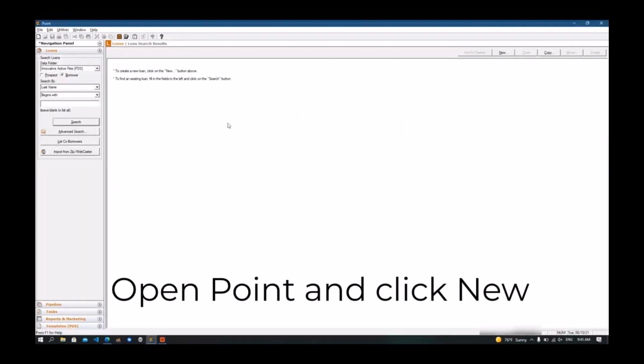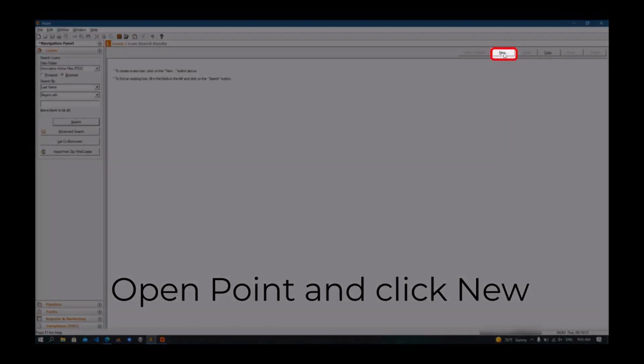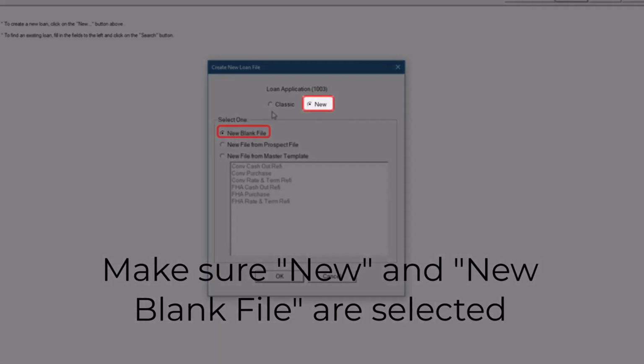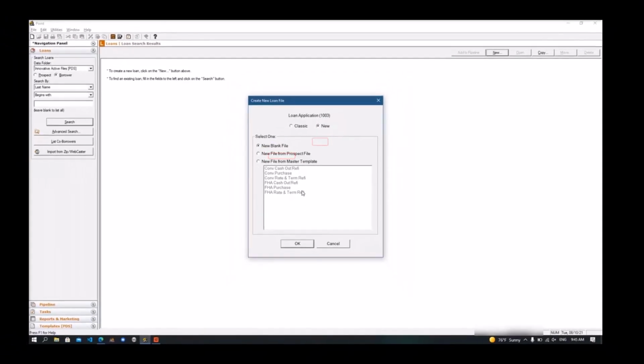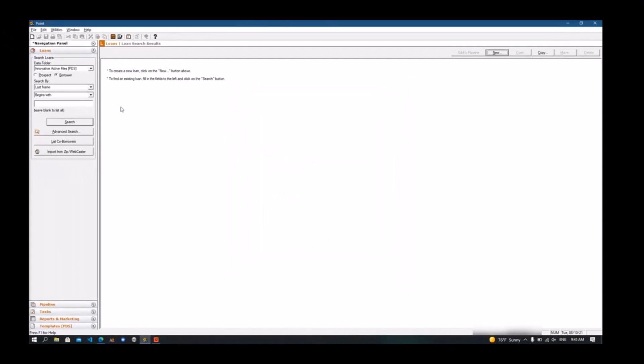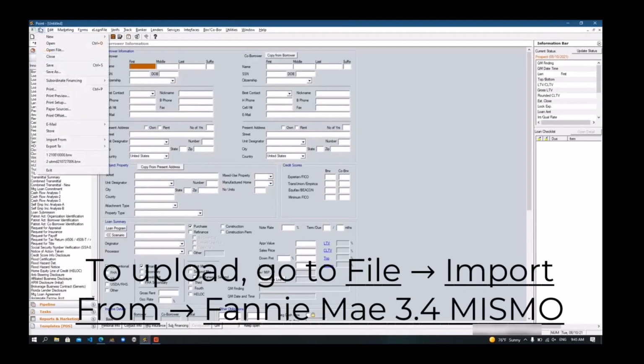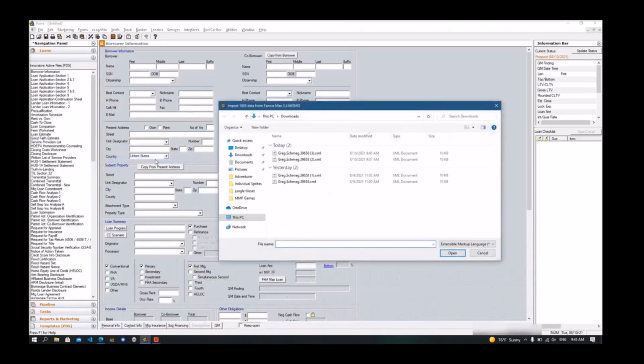Then, open Point and click the New button. In the window that pops up, make sure New is selected along with New Blank File. Once loaded, click File, then Import From, then Fannie Mae 3.4 MISMO. Find your file and click Import.